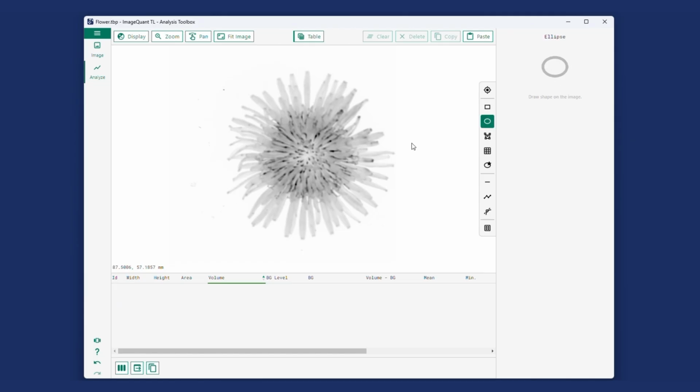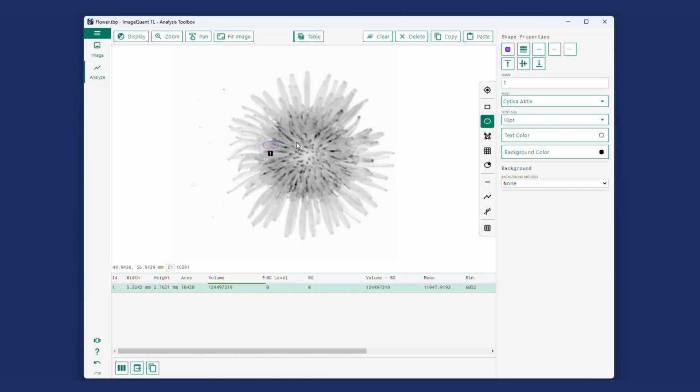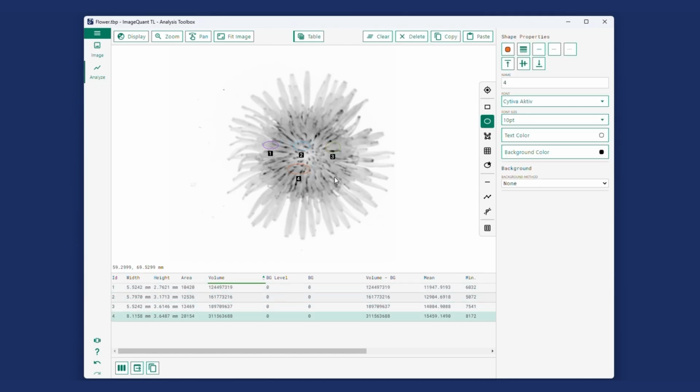You can also place ellipses like that easily. You can also copy and paste shapes that you have created easily.